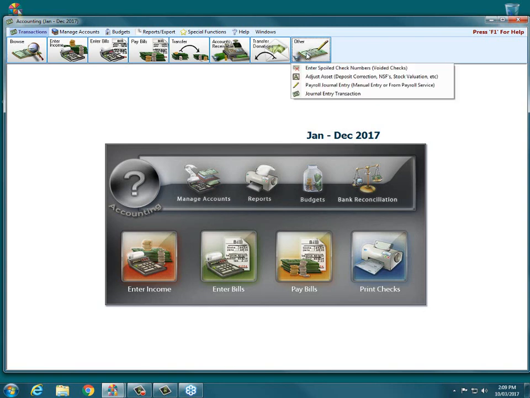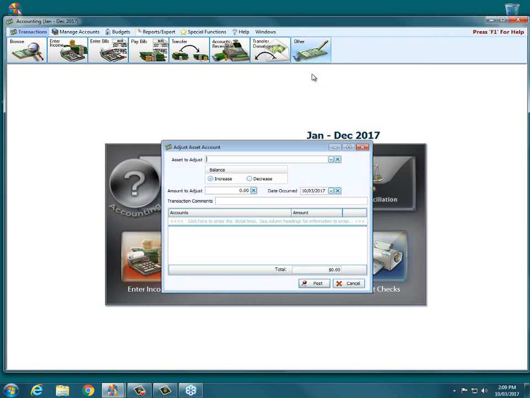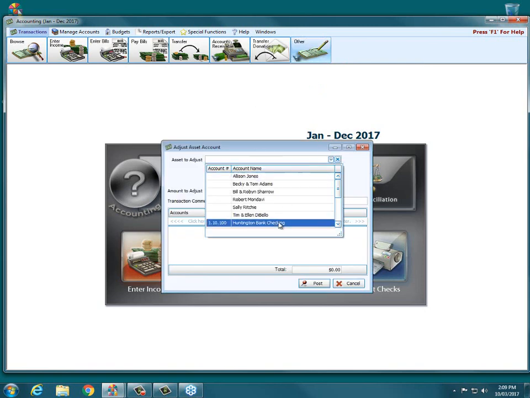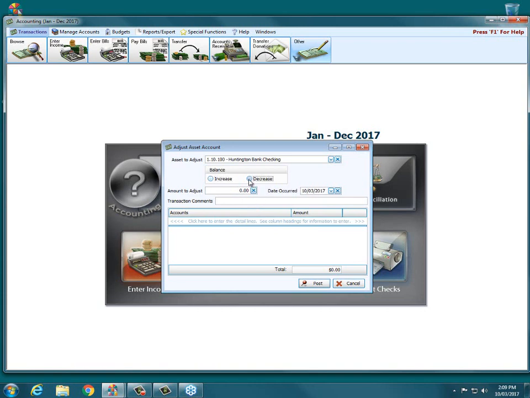but it also at the same time allows us to, say, record an NSF check fee that we were charged. So let's say, again, using our Huntington Bank checking as an example, again, we're going to decrease it.